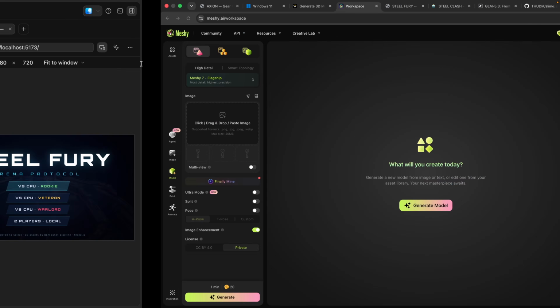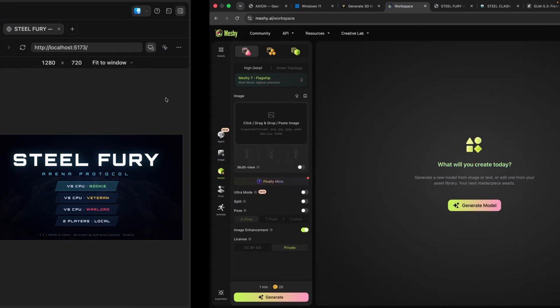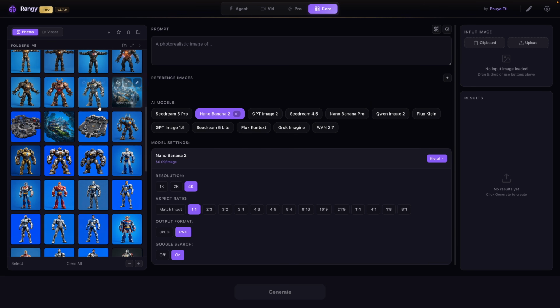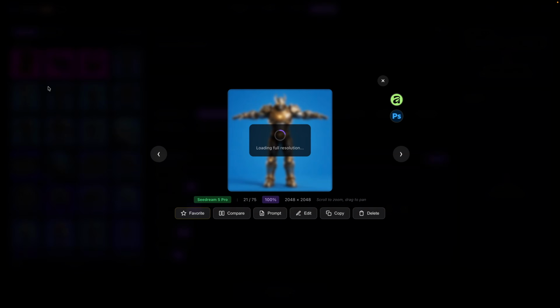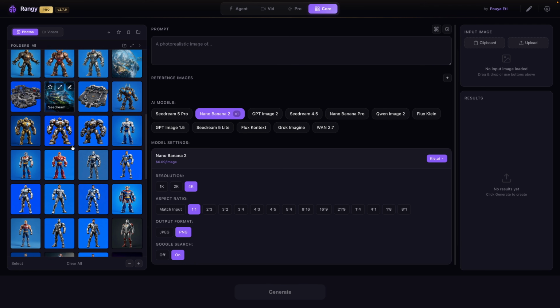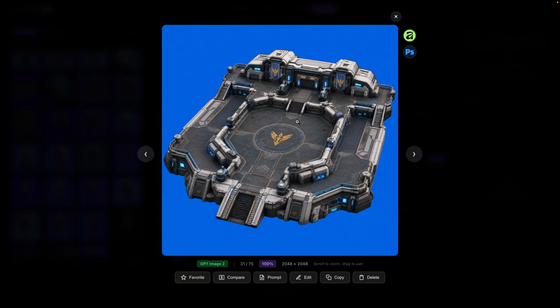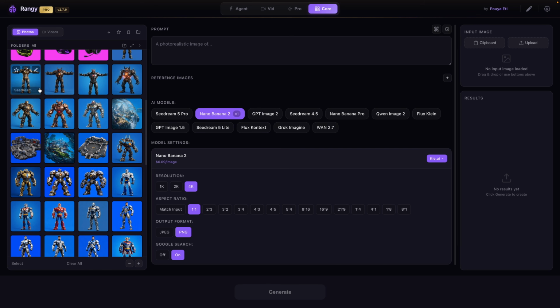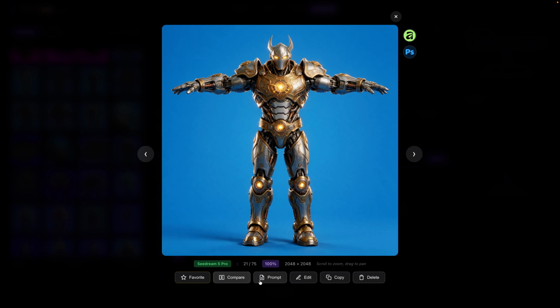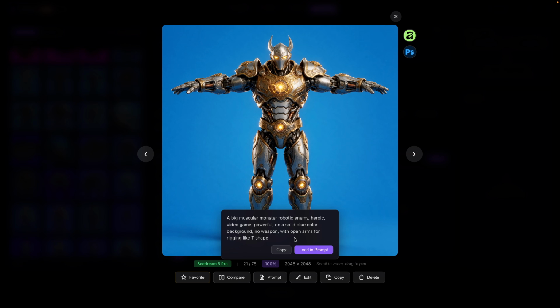So regarding creating the 3D models and the train, first of all, I used Rangy to create the design of the characters that I want. For example, this is one of them, or this is the train that I asked for. And for example, this is the prompt: I want a large train in a spaceship. It should be heroic for video games on a solid blue color background. I did the same for our models here, for our characters, and here's the prompt as well.